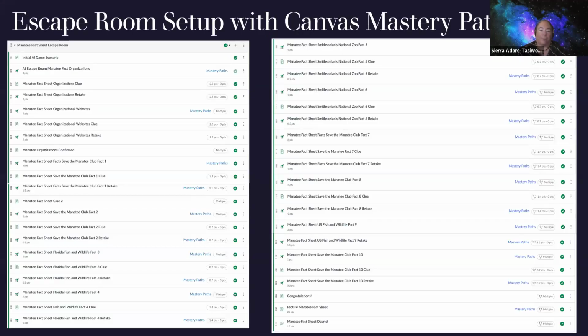So let's look at how I set up this escape room. My university learning management system is Canvas, and Canvas Mastery Paths is a fantastic tool for creating escape rooms. Of course, you have the ticking clock throughout, and there are pathways for those who get the challenge correct on the first try, pathways for those who fail the first time and need a clue and a retake. And you'll also notice there are pathways within pathways for the students needing more clues and more retakes.